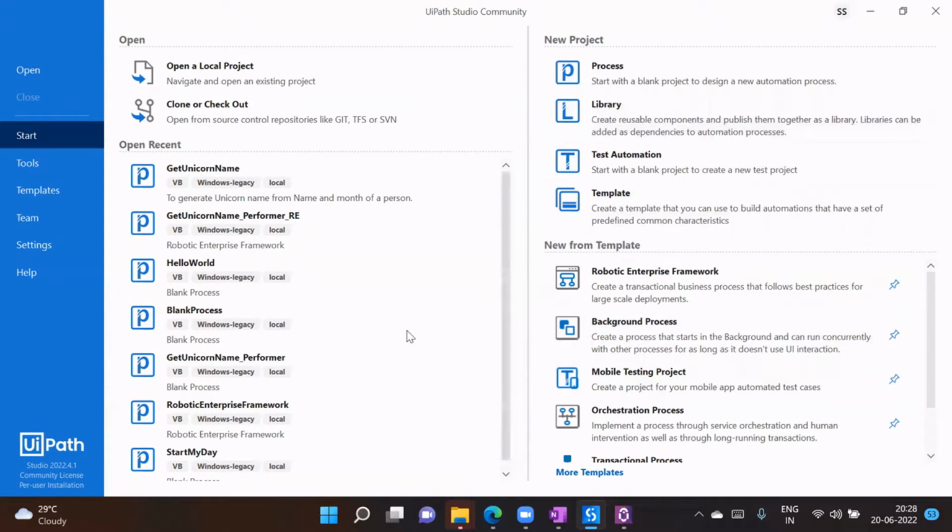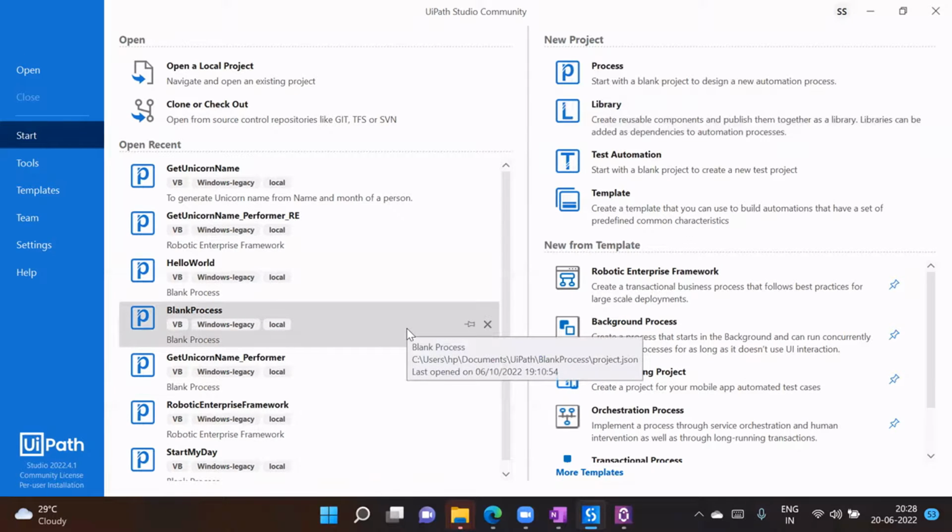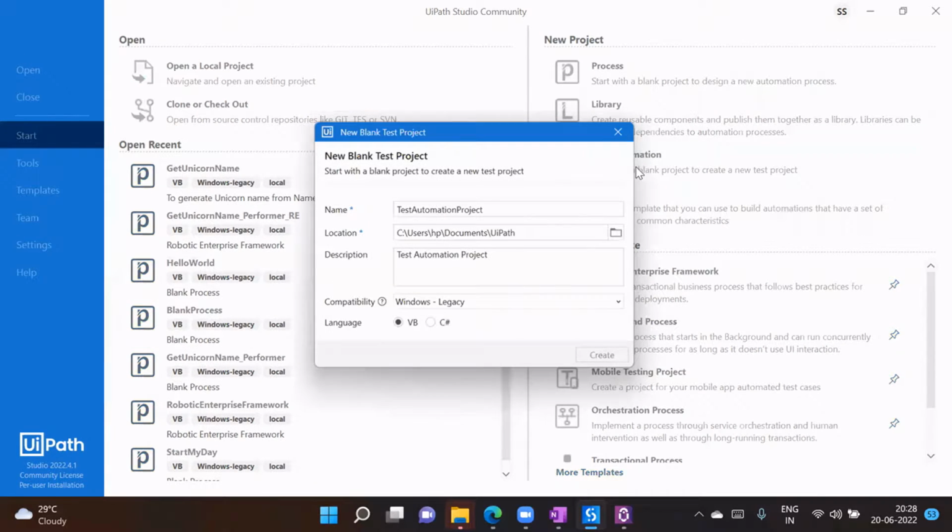So this is the high level of the Studio we are going through. Then we have Test Automation.